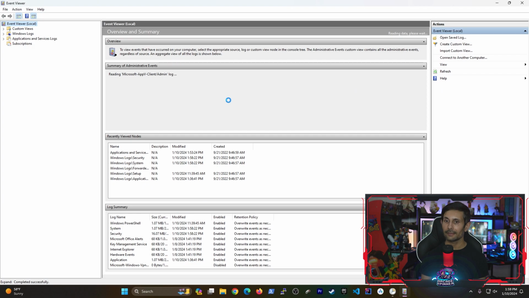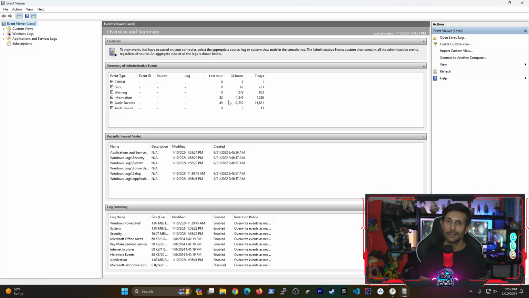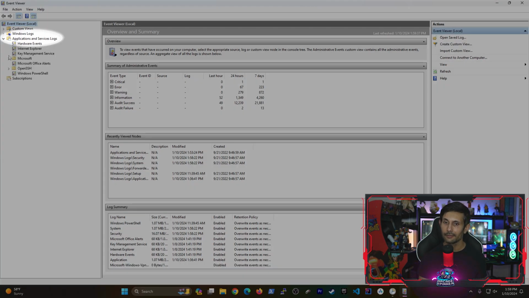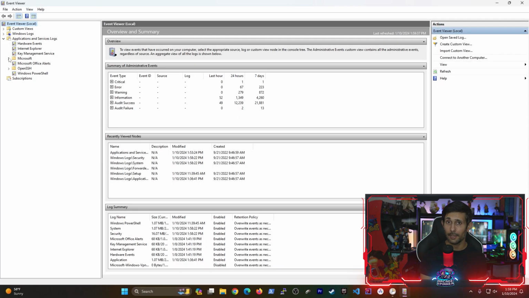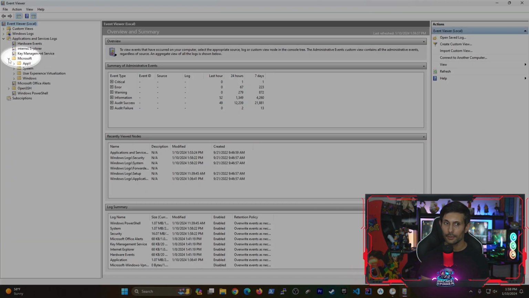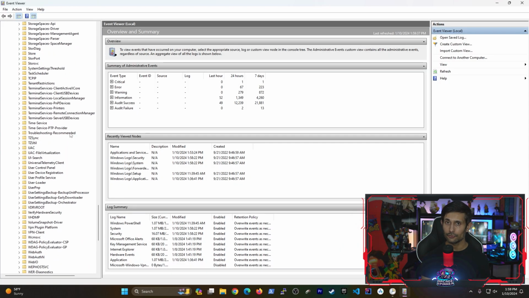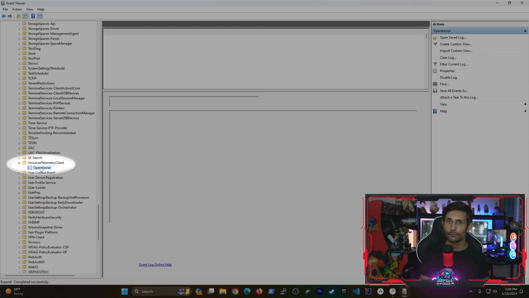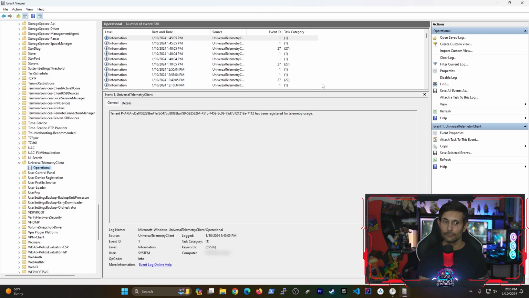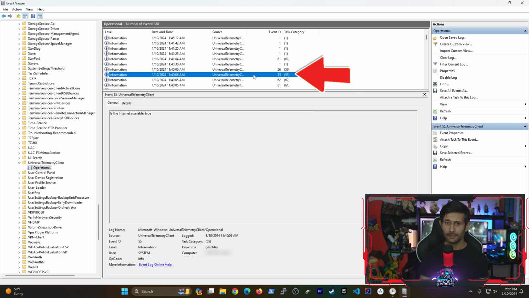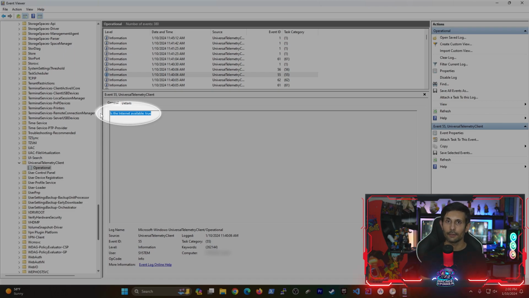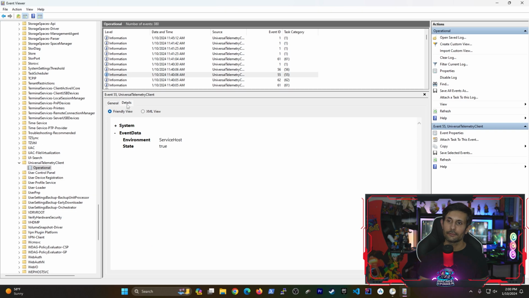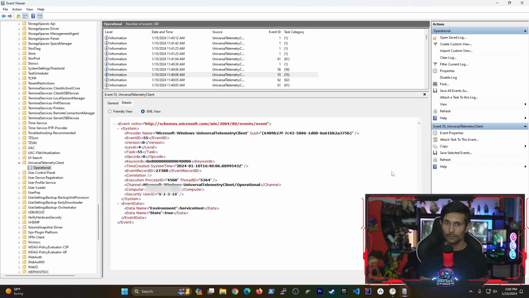We need to find the exact event that was logged when the PC was last disconnected from the internet and then reconnected. This is found in Applications and Services logs. Inside this path, you'll need to expand Microsoft, Windows, Universal Telemetry Client, and then click on Operational. There's an event that happens to be logged with event ID 55. From the event's details, you can actually see that it gets logged with a true state for internet availability. Let's click on the Details tab and then select XML View. This might look a little complicated, but this is exactly what can be used to schedule our task.